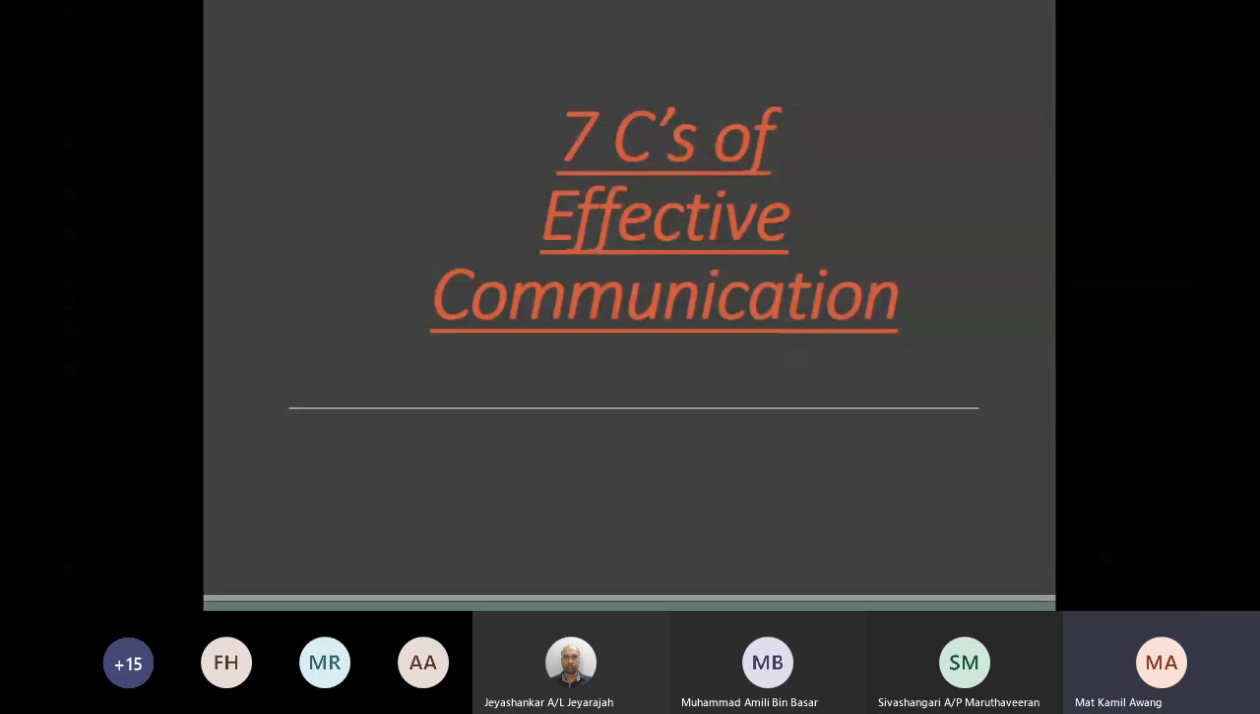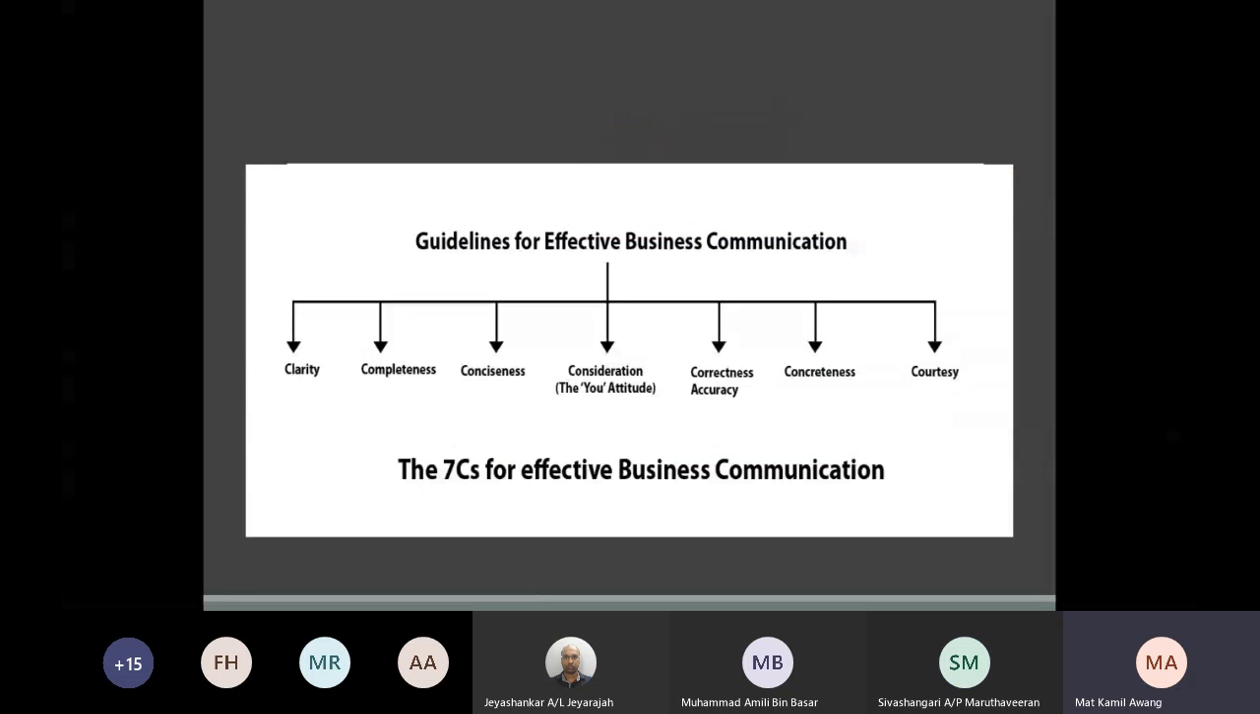The 7 C's of effective communication. So when you want to communicate, these are the 7 C's of effective communication. Just now we talked about clarity, right? Some of them. So these 7 are clarity, completeness, conciseness, consideration, correctness, concreteness, and courtesy. These are the 7 C's for effective business communication, or even in technical communication. It does not necessarily have to be business. Technical communication is also applicable. So that's why I take this chart. Right? So clarity, completeness, conciseness, consideration, correctness, concreteness, and courtesy.